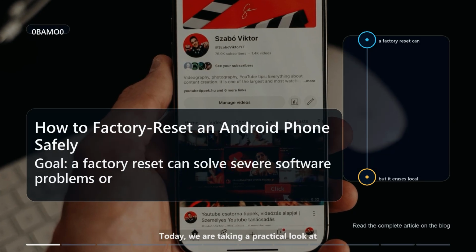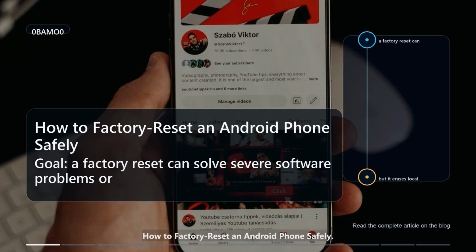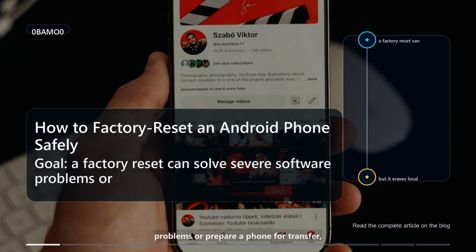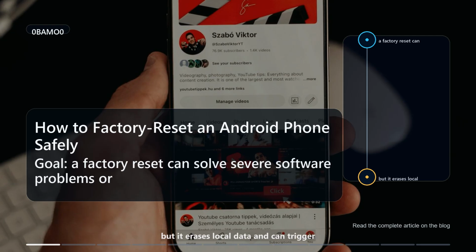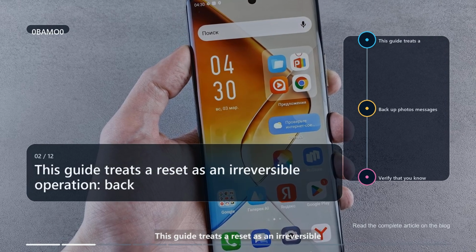Today, we are taking a practical look at how to factory reset an Android phone safely. Goal: a factory reset can solve severe software problems or prepare a phone for transfer, but it erases local data and can trigger account verification protections afterward. This guide treats a reset as an irreversible operation.